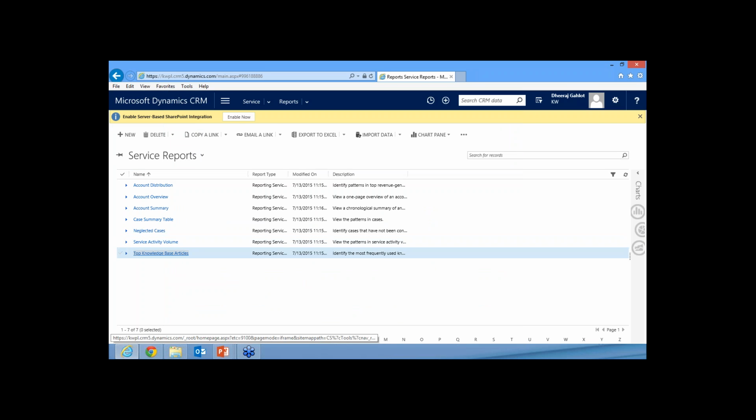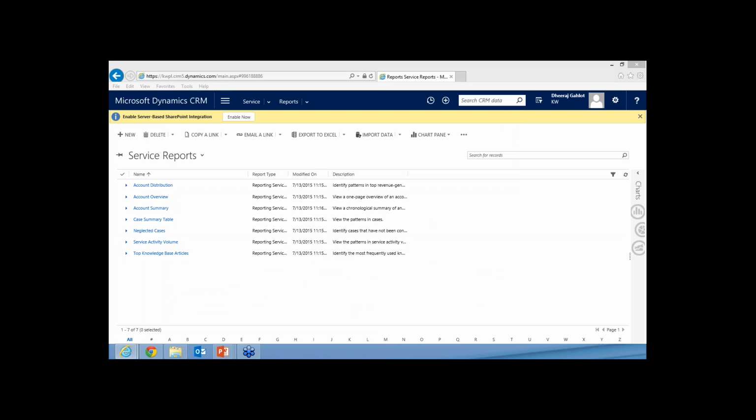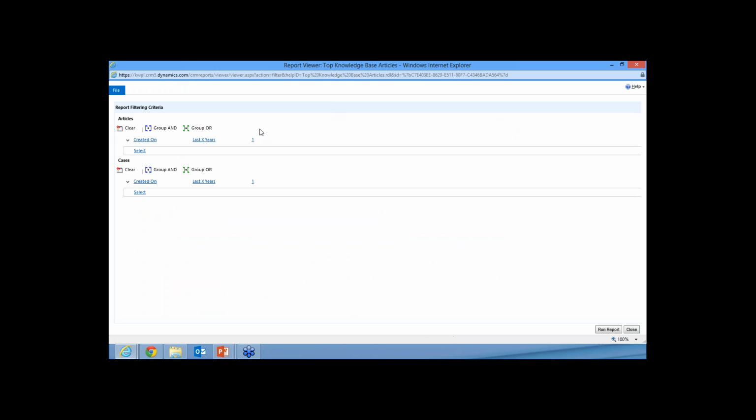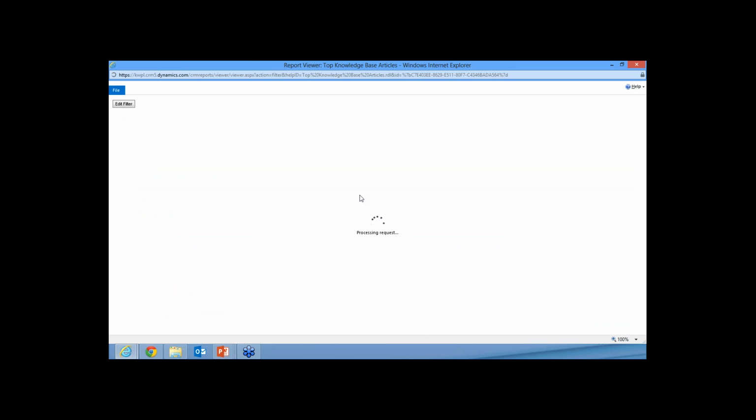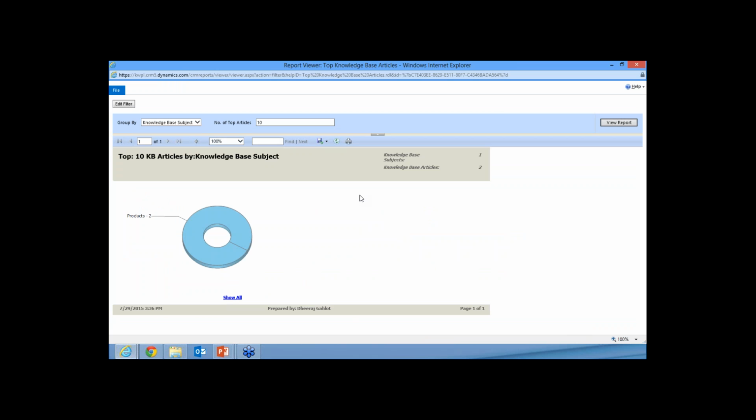Next is top knowledge base articles. So I will be able to list down the articles here which have been used to resolve cases. So what are top 10 knowledge base articles which have been used? So that report I can fetch it from here.